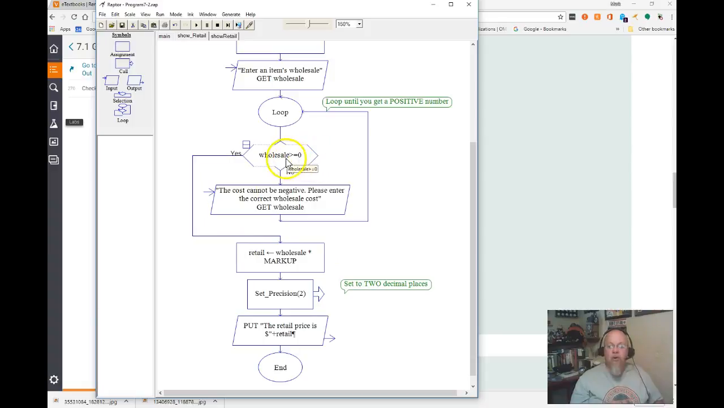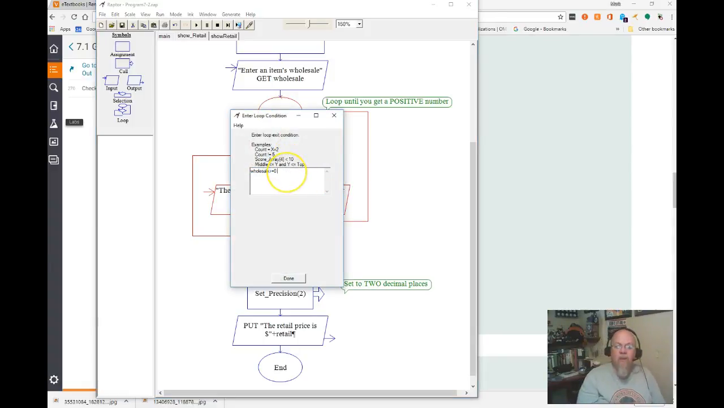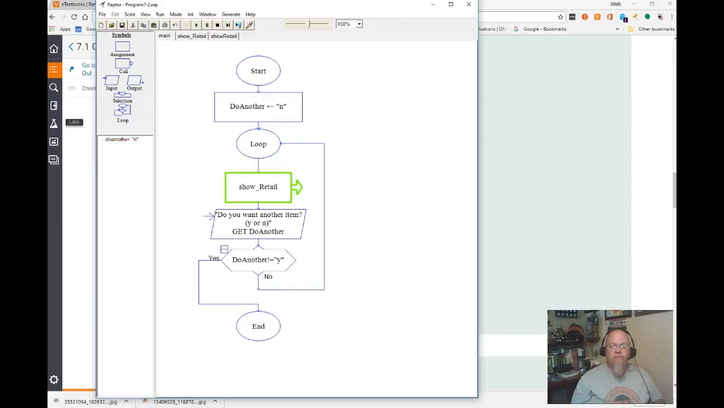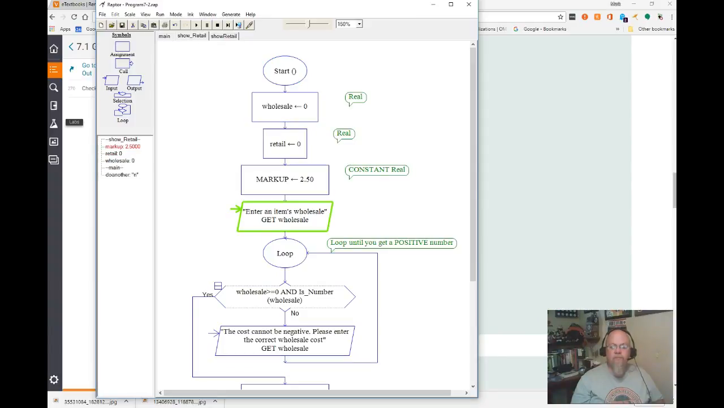Now we could have also put in "and is number wholesale". Okay, so we could have done that as well to make sure that we do have a valid numeric value and it's above 0. Okay, so we run this. So now it's asking for a wholesale price. I'm going to accidentally use the negative sign.